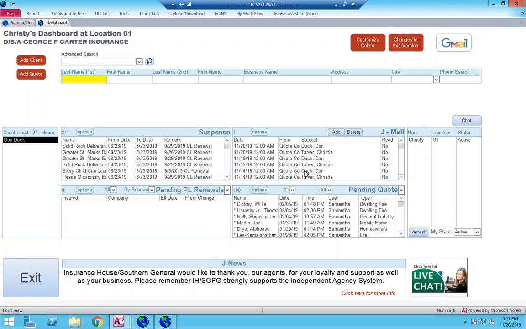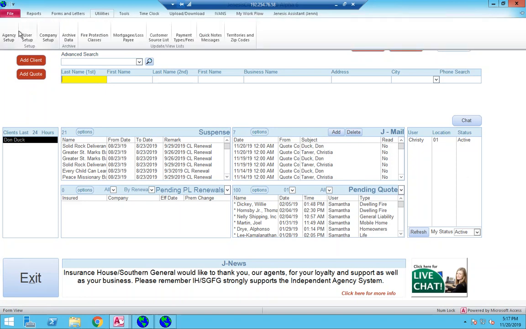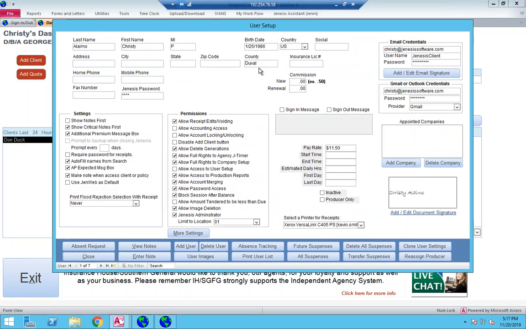To begin using it, you'll go up to Utilities and User Setup. On the right hand side, you'll have Gmail and Outlook credentials. Put in your email address, make sure to include your password, and choose your provider from the drop-down.